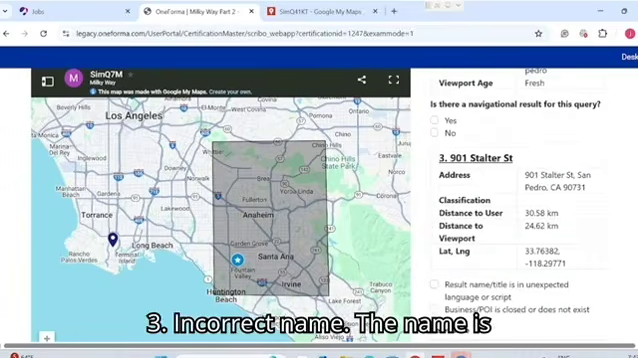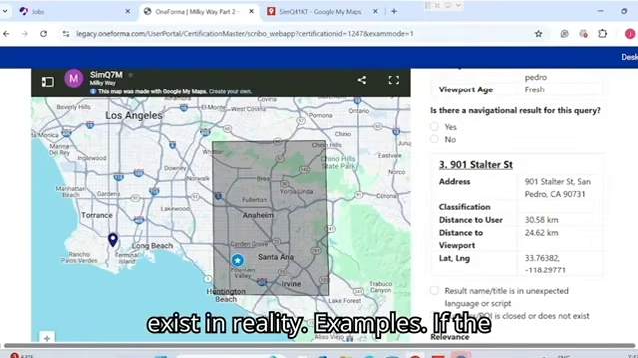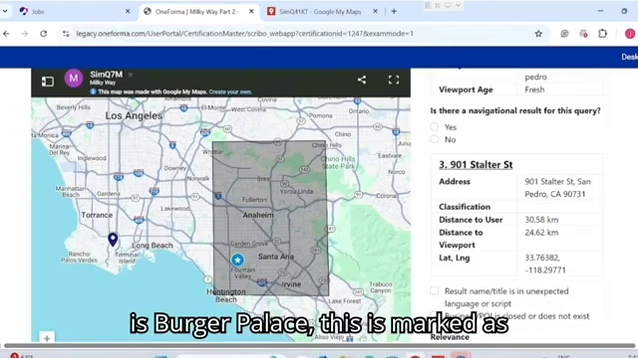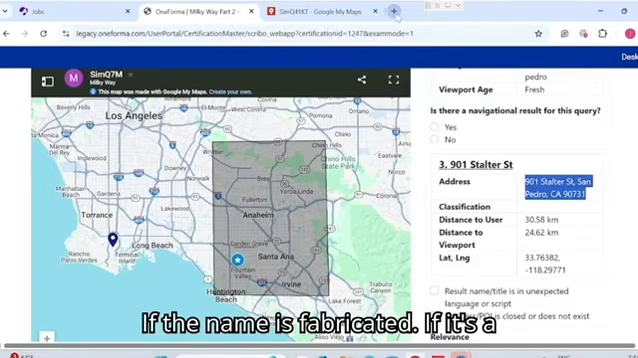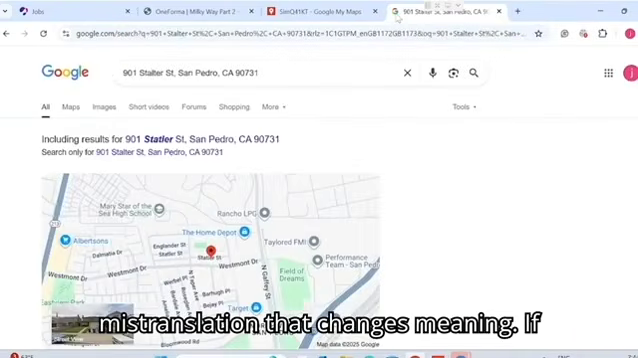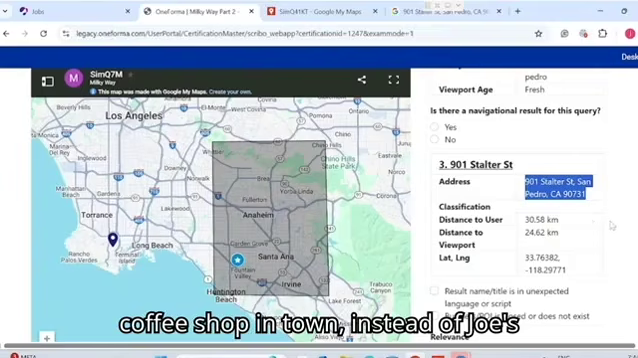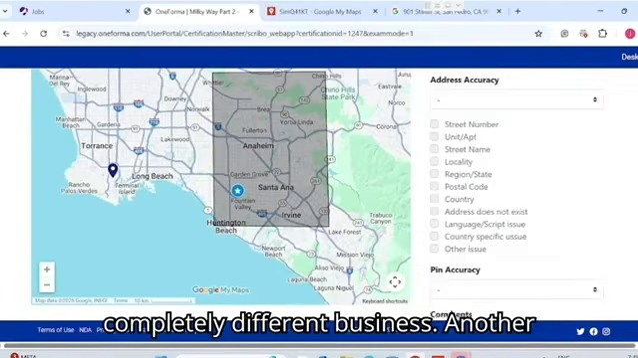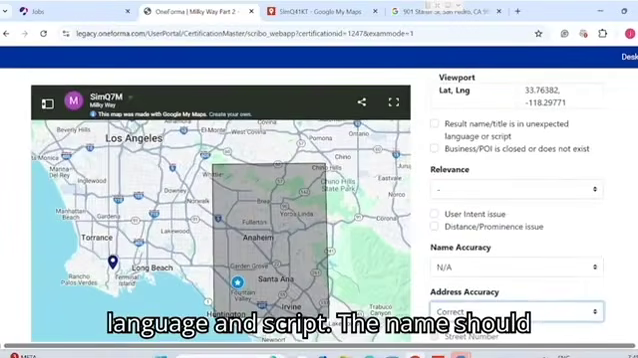3. Incorrect name. The name is not accurate, is misleading, or doesn't exist in reality. Examples, if the query is McDonald's and the result is Burger Palace, this is marked as incorrect. When to mark incorrect? If the name is fabricated. If it's a mistranslation that changes meaning. If the name is an advertising gimmick, best coffee shop in town, instead of Joe's Coffee. If the name refers to a completely different business. Another thing you should look after is expected language and script.